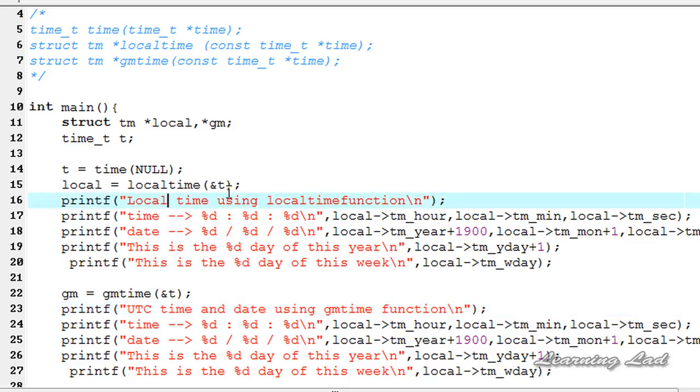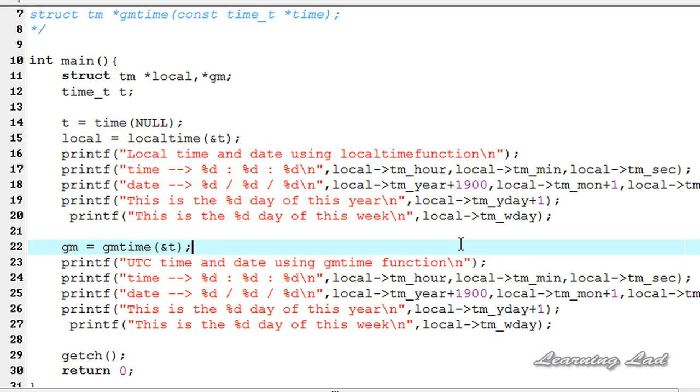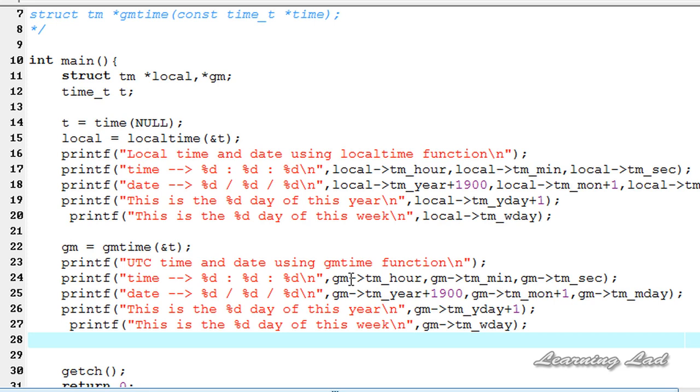So here also I'm going to change this one to local time and date using the localtime function. Okay, now here we need to change all this local reference to gm. So I'm going to pause the movie and change all this local reference to the gm. Okay, now I have changed all this local reference to gm here.